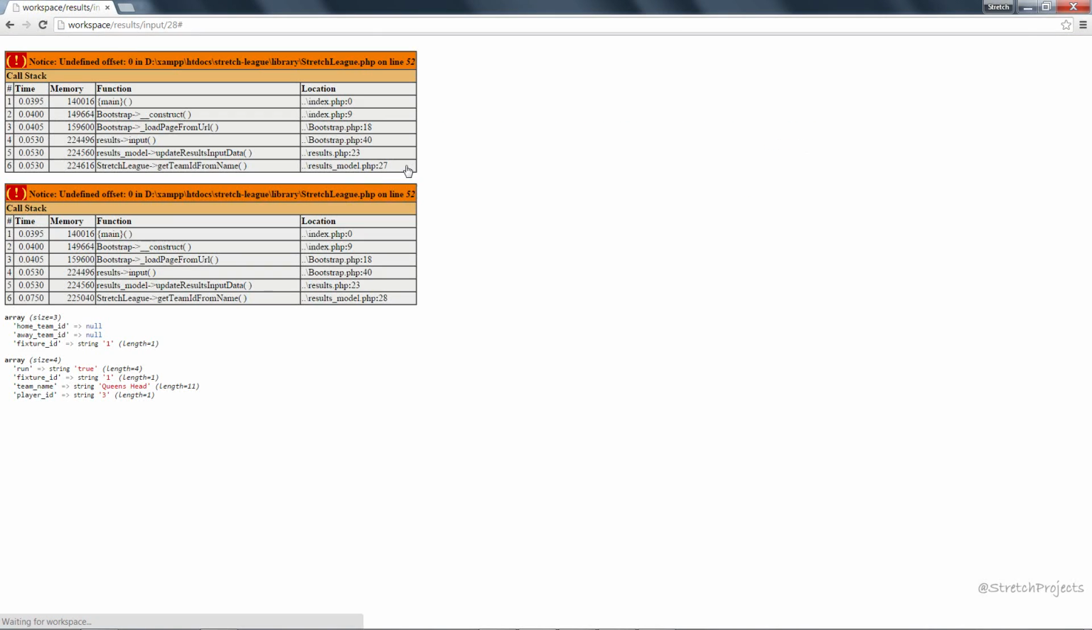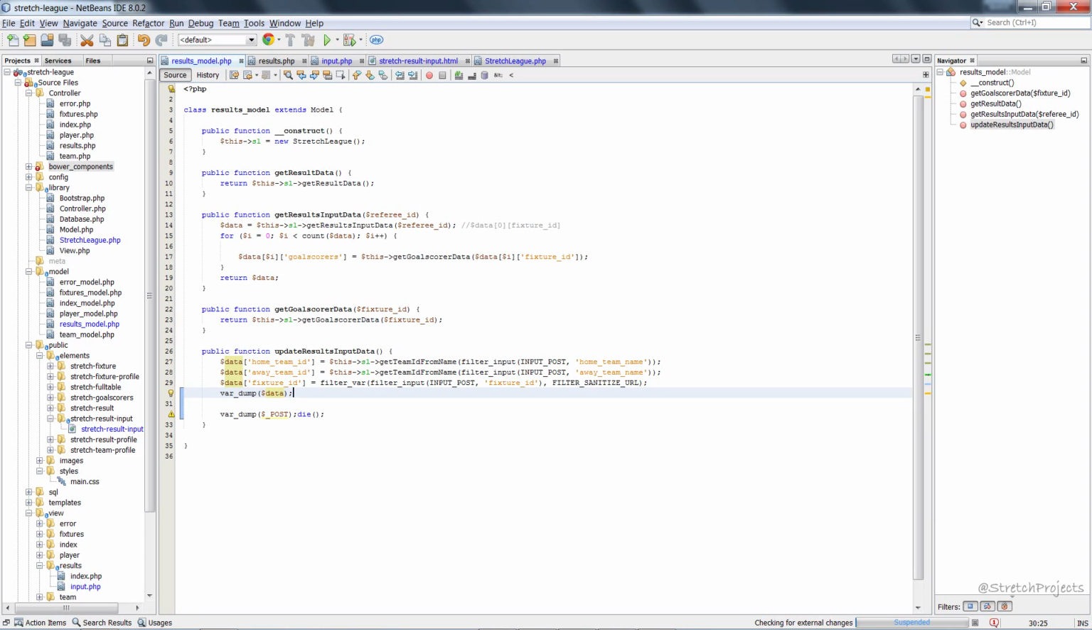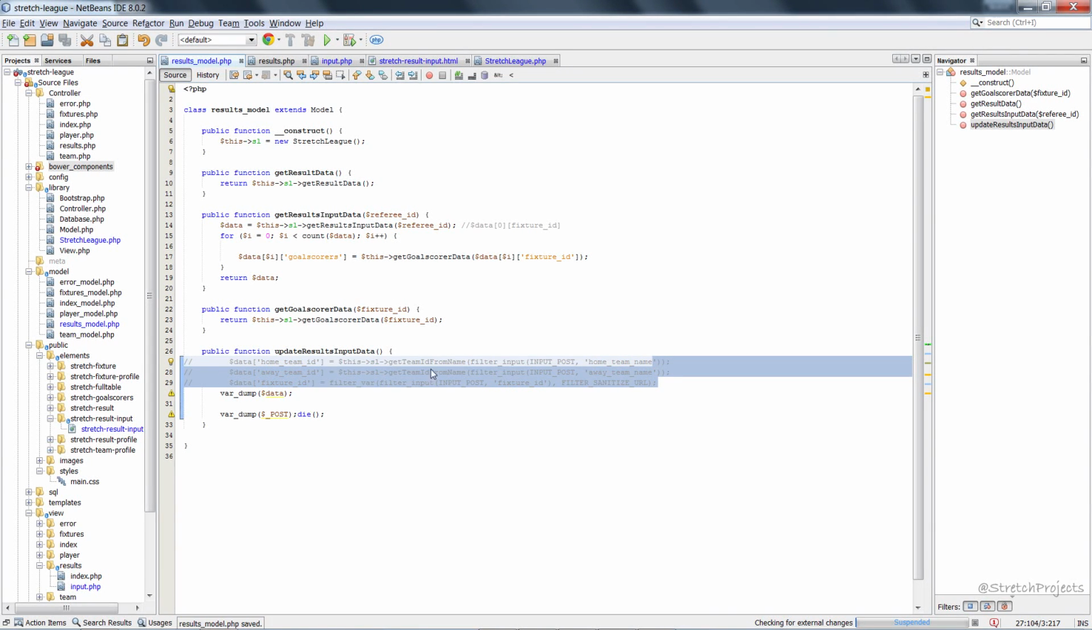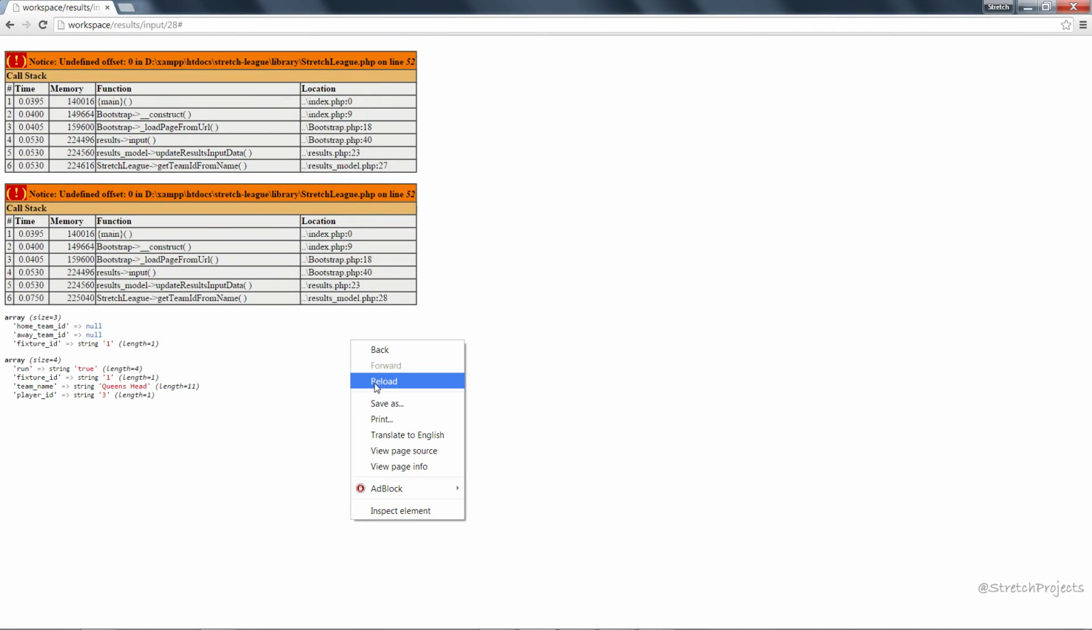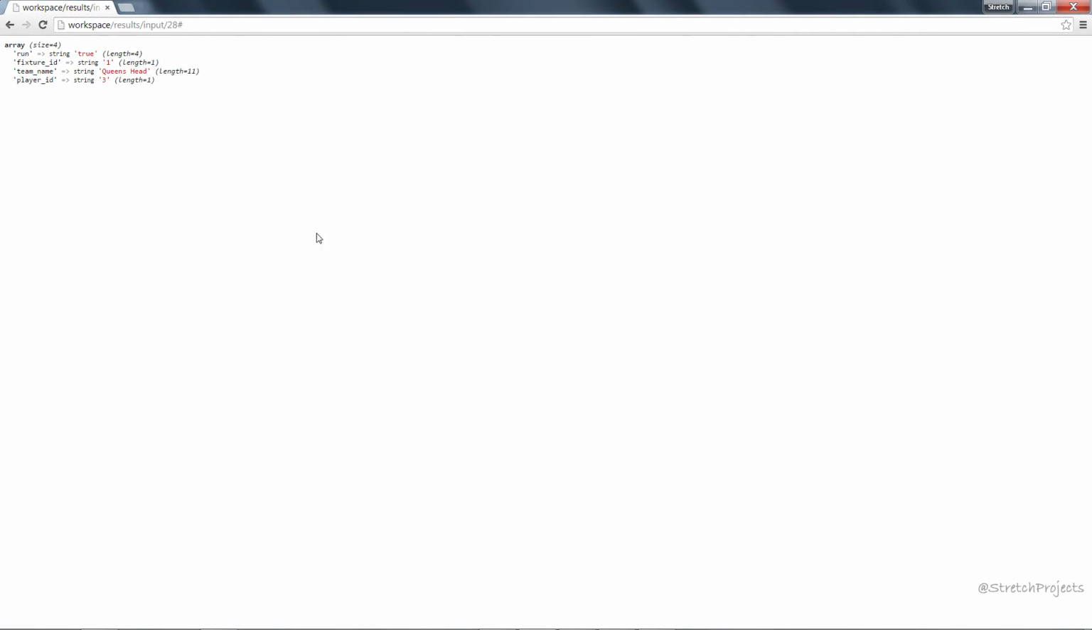So if we submit one of these forms, we can have a look at these error messages now. And these are simply because we're trying to get data which we're not actually passing across anymore. In our results model, we're trying to access these pieces of information. If we comment them out and reload the page, those error messages go away.